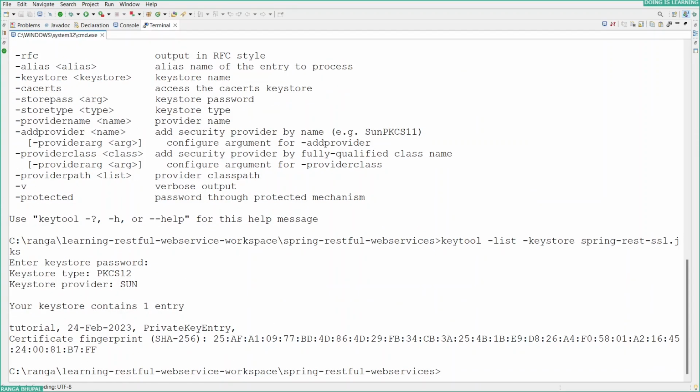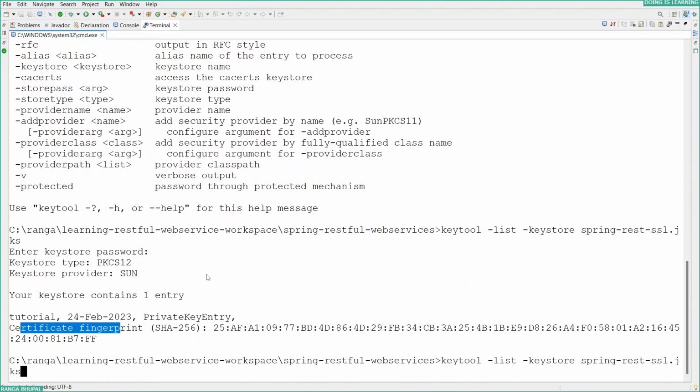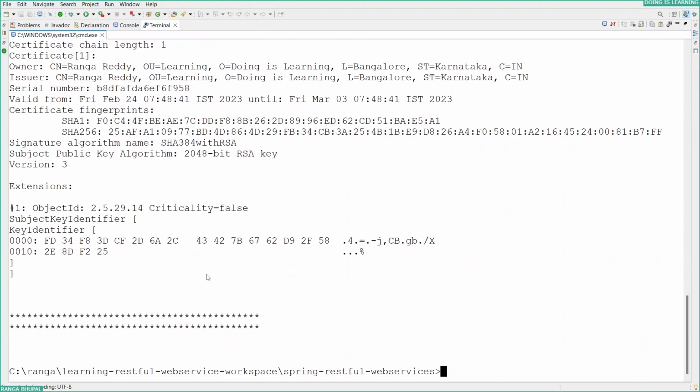Now it mentions that it contains one entry and the key store type is PKCS12, and it was created by Sun, which is nothing but the JDK. So this is our key, when it was created, and the certificate fingerprint. How are you going to see the whole data? That's using verbose, by providing -v. Type the password. Now it's going to list out all the information about the key store and how many keys it contains.